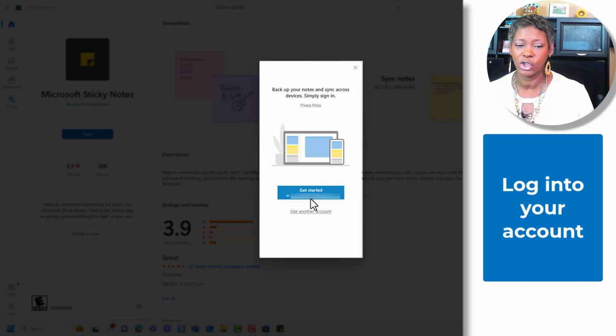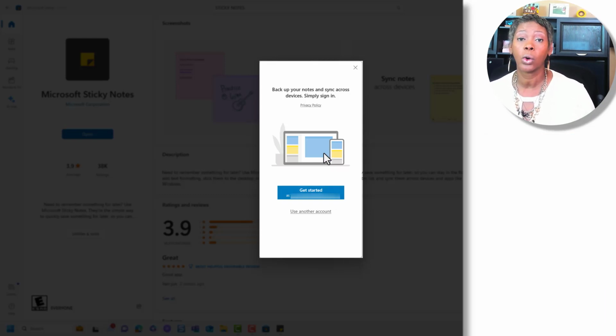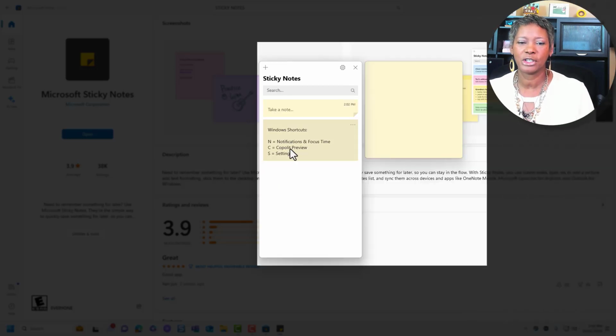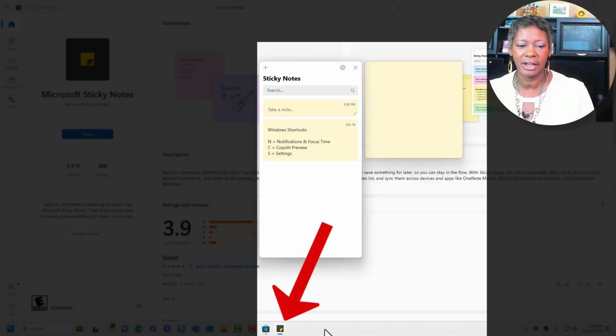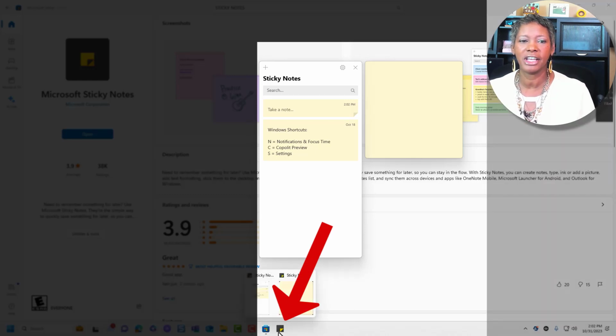It's going to ask you to log in. Go ahead and log in with your school or work account or whatever account you are associated with. Go ahead and log in. My notes are back. Look down here in the toolbar. I can also open it up here as well.